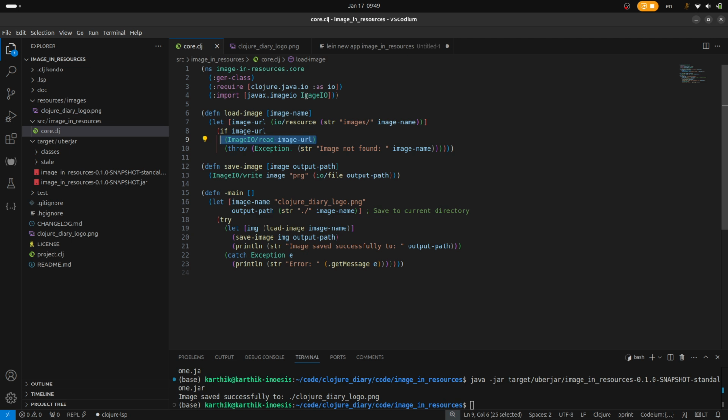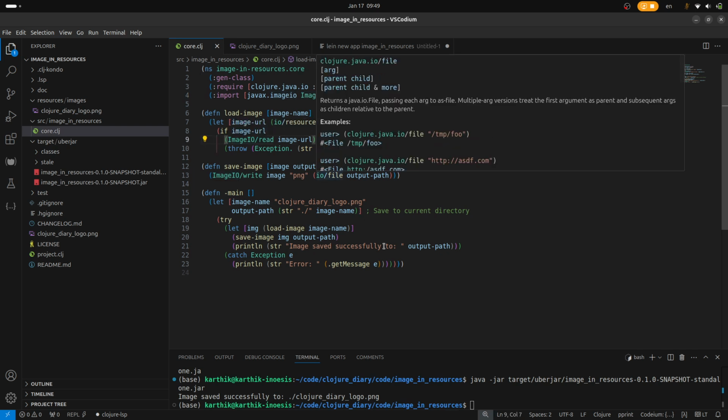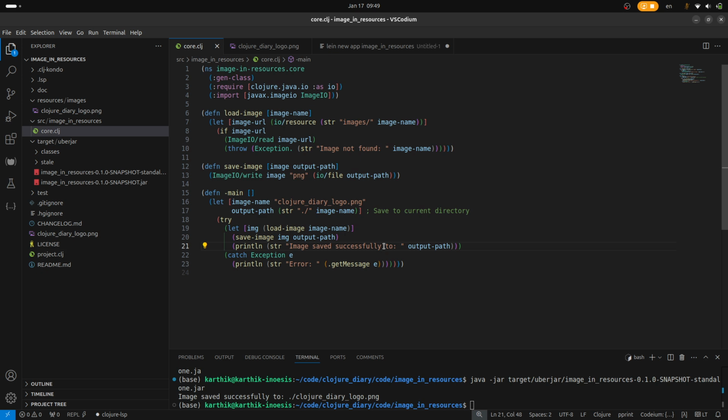So this is from this image IO, and you're just reading this image, and this will be read as bytes or whatever it is. And if it's not there, it just says that image is not found. So it will throw an exception. So that's how it is.